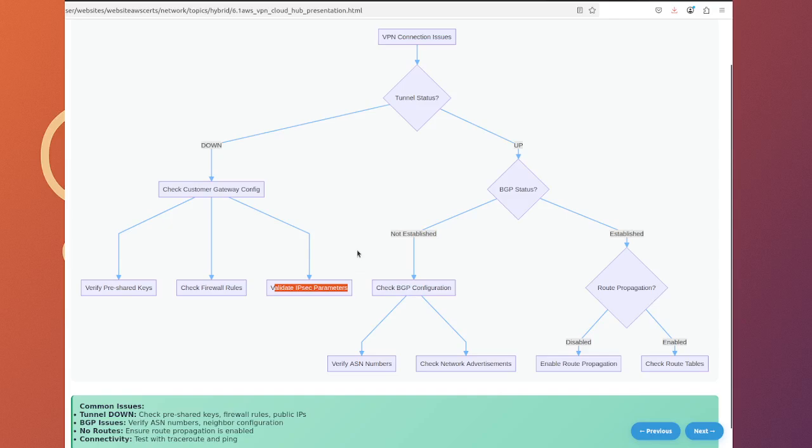Verify your pre-shared keys match exactly. Even a single character difference will prevent tunnel establishment. Also, check that your public IP addresses are correct. If tunnels are up but BGP isn't working, check your ASN numbers, BGP neighbor configurations, and make sure you're advertising the right networks. Route propagation issues usually stem from forgetting to enable propagation or having incorrect BGP advertisements.